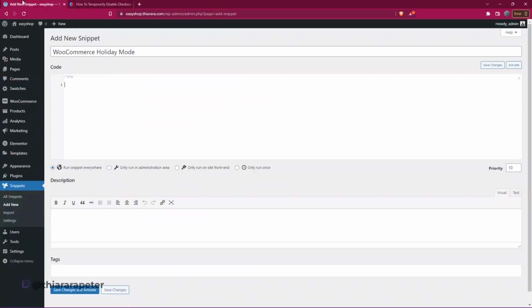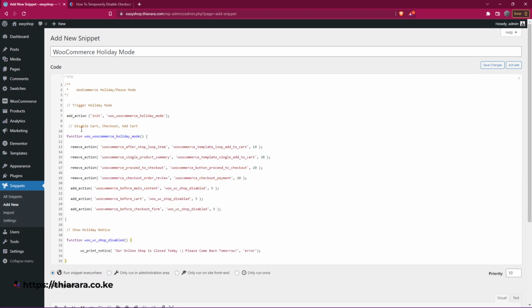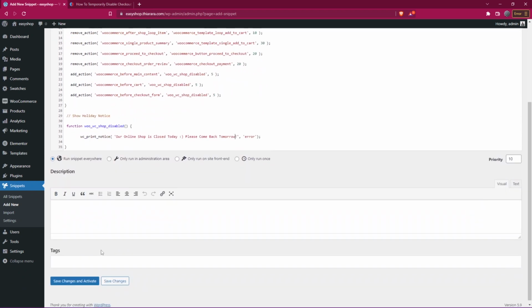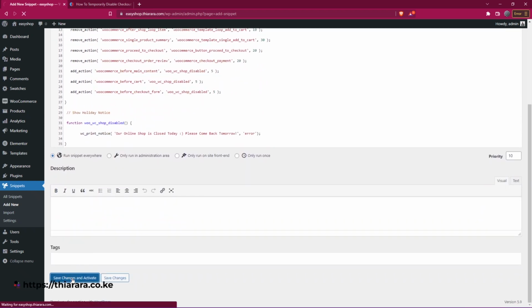After you have copied the code, go back here and paste the code. Just a very simple code. The first few lines are to trigger the holiday mode, and to disable the cart, checkout, and add to cart button. Here are the few lines that are explaining, and the other lines explain that section. The last section is the one giving the notice that we have closed the shop, and you can even customize this text. This is the text that you are going to customize. But before we customize it, let's now save the changes and activate it.